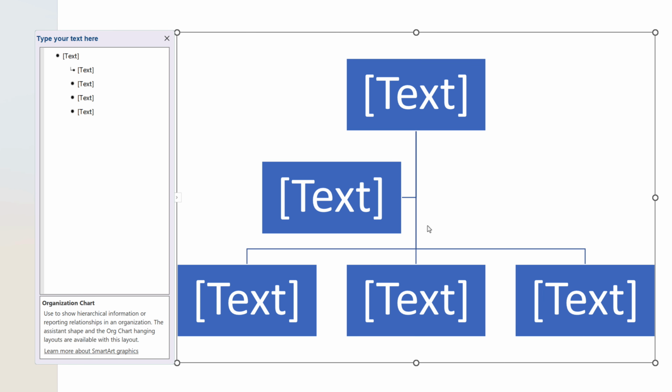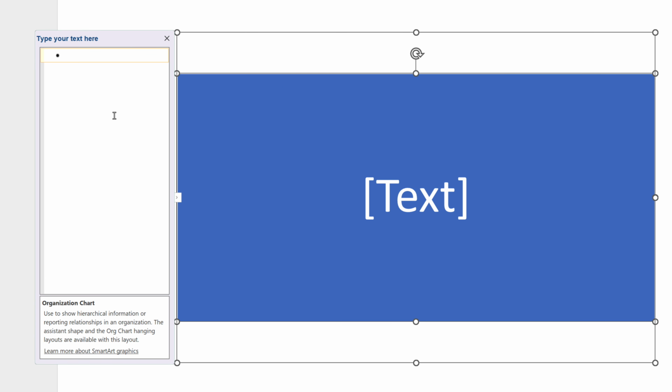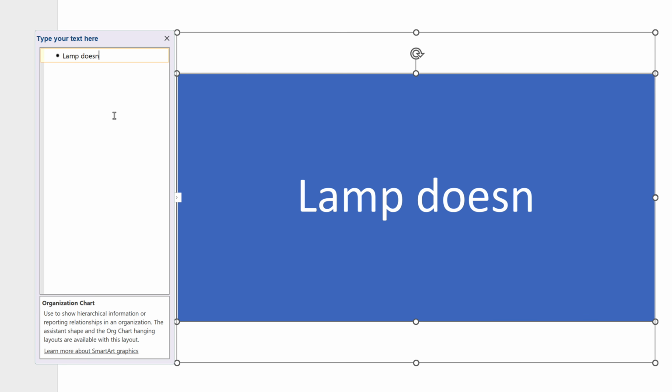To illustrate, we're going to insert a very simple example of a flowchart. Expand the text pane by clicking the arrow on the right and erase all the pre-formatted text. Now we can start defining the process. The first shape will represent the start of the process. So we're going to type, for example, lamp doesn't work.